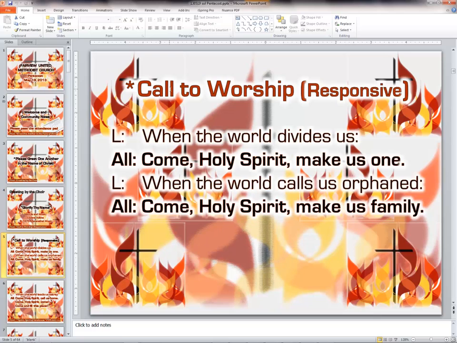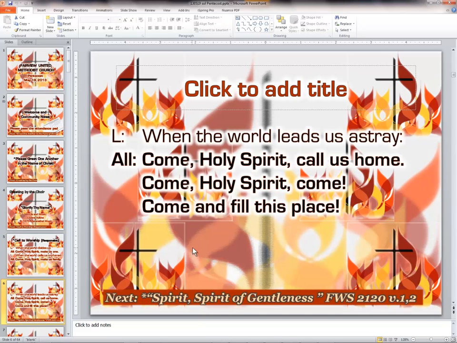The call to worship slide, normally I put the liturgist or the leader in regular font, and sometimes if it's not distinguishable from the bold font, I'll actually reduce the font size to make it more evident. You'll notice on the last call to worship slide, I indicate the name of the song and the song number and verses to alert the congregation to get out their hymnal or to prepare to sing the song.